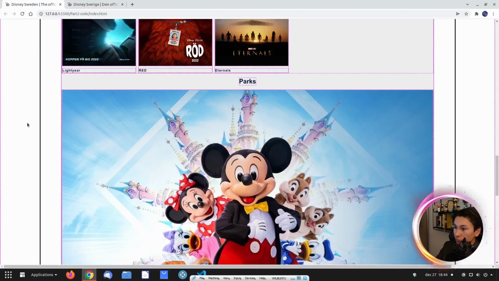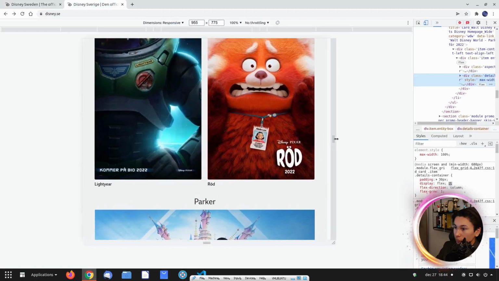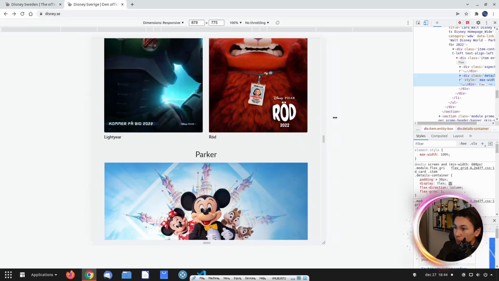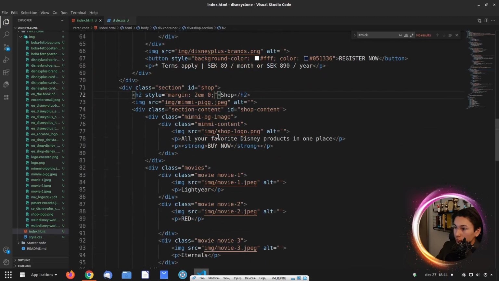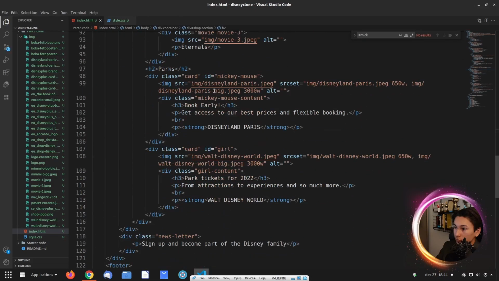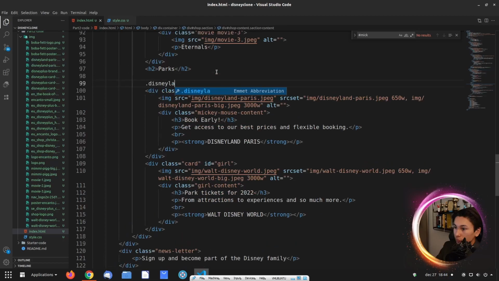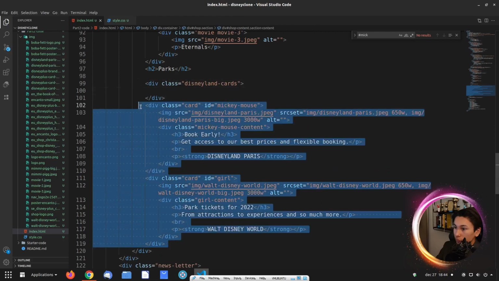And then we also want to fix this because these cards are massive, and as we can see, at around 960 pixels they change from one column to a row, so we want to change that too. So if we go into our cards right here, I'm going to add one container for my cards. So I'm going to say Disneyland cards, and then I'm going to select them and move them up into my div.